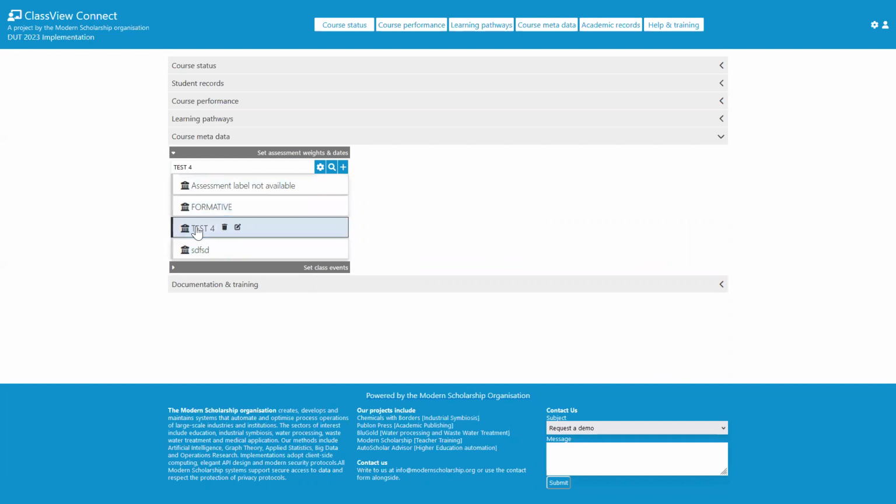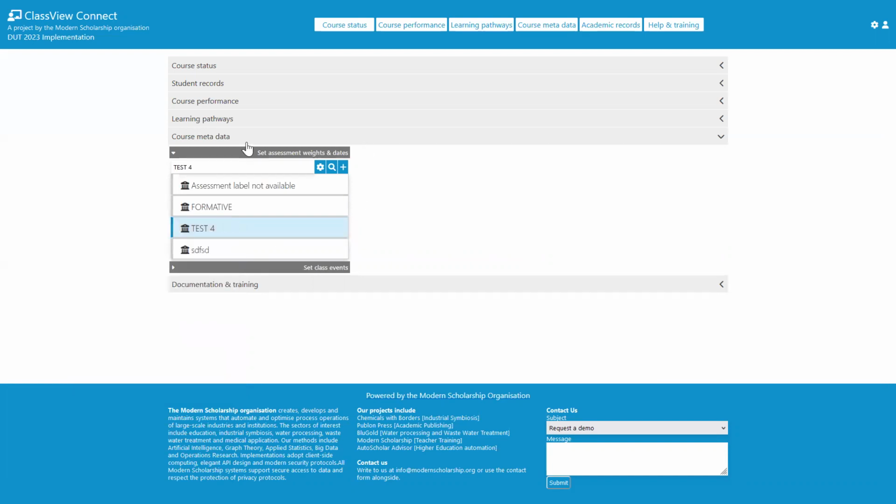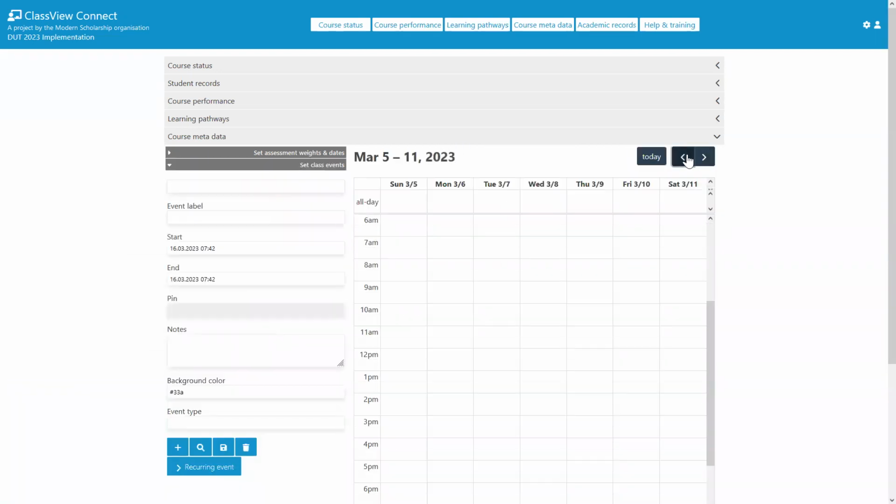And if you select an assessment and click on the little edit icon here, it will show you what assessment this is and what weight that is counting towards the final. So you can also define the start and end dates for this assessment. The weight, how much the assessment counts towards the final, is there. So you can define that there. So that's one. And then you can also set your class events here.